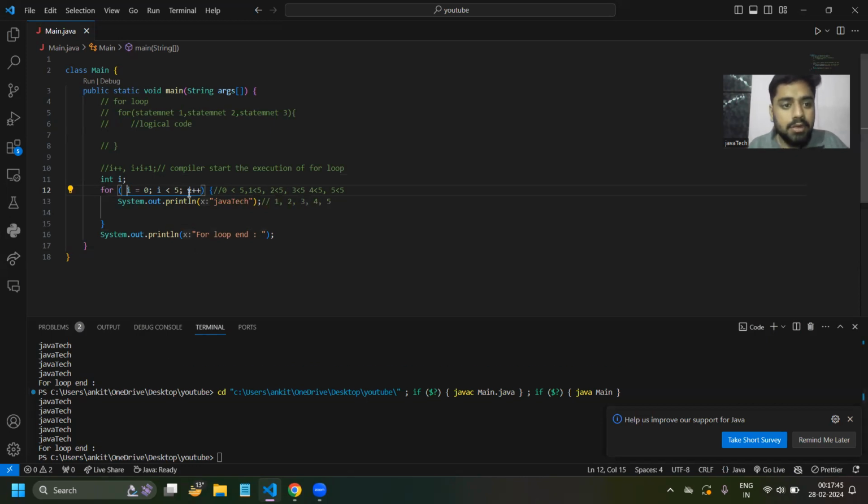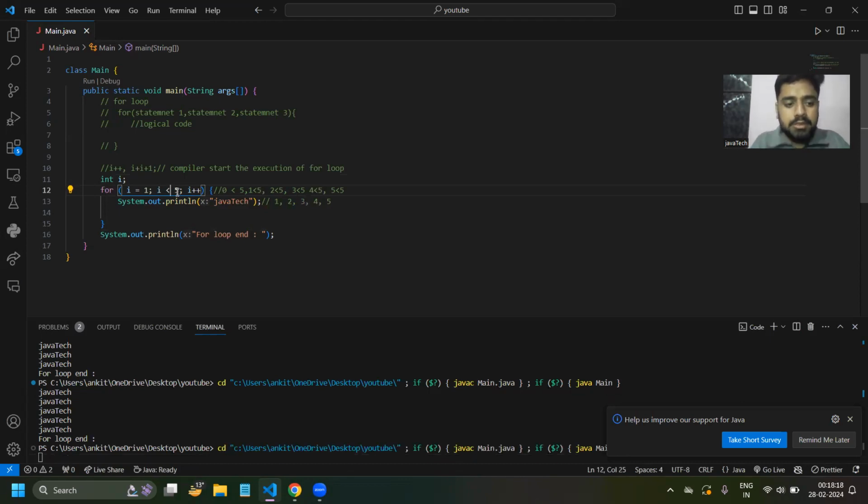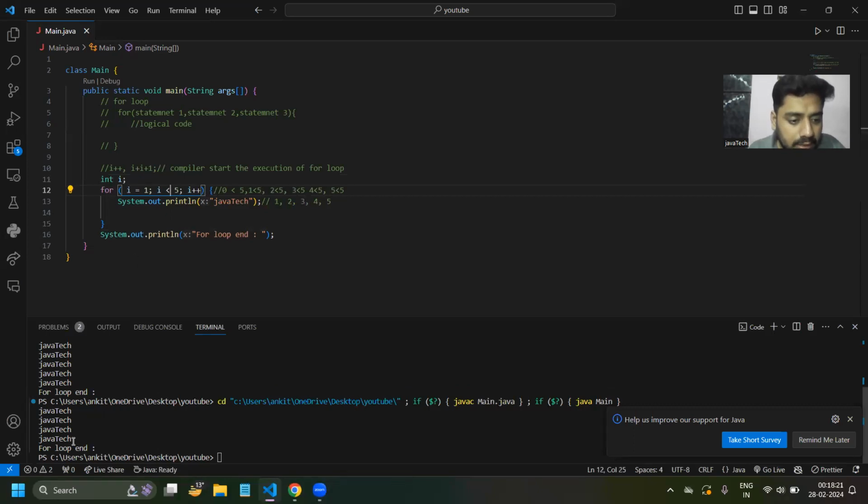Okay, also if you want to initialize the value of i from 1, then you can also do it. But you have to make a single change, that is, i should be less than or equal to 5. Okay, equal to 5. See, if you do not make it i less than or equal to 5, then it will print your Java tag only 4 times. Let's run it. So see, here, 1, 2, 3, 4, 5, 4 times. Okay, your Java tag is going to print only 4 times.